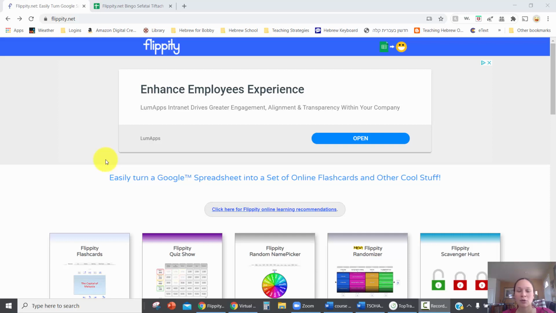Shalom. I'm going to introduce you to Flippity.net. This is a website where you can use Google Docs to create all sorts of games for your students.